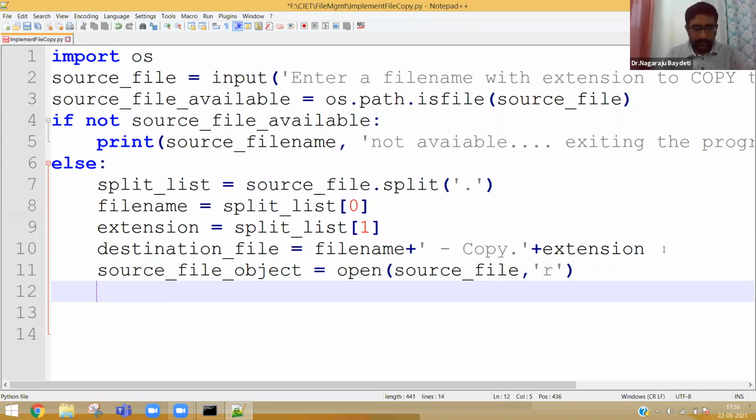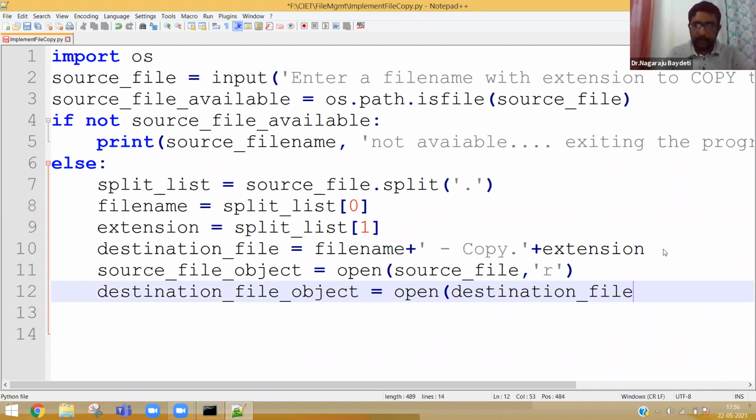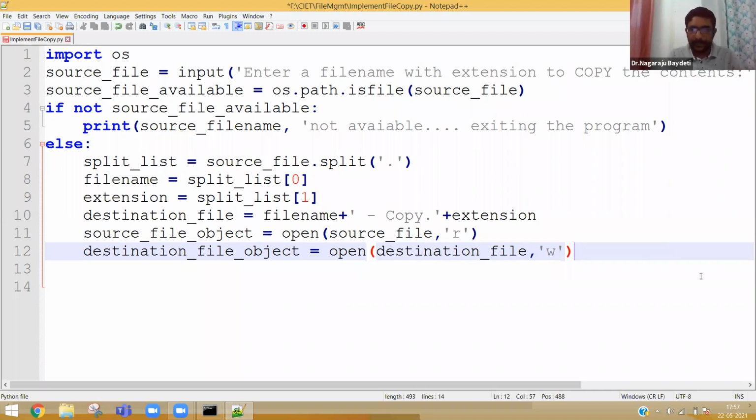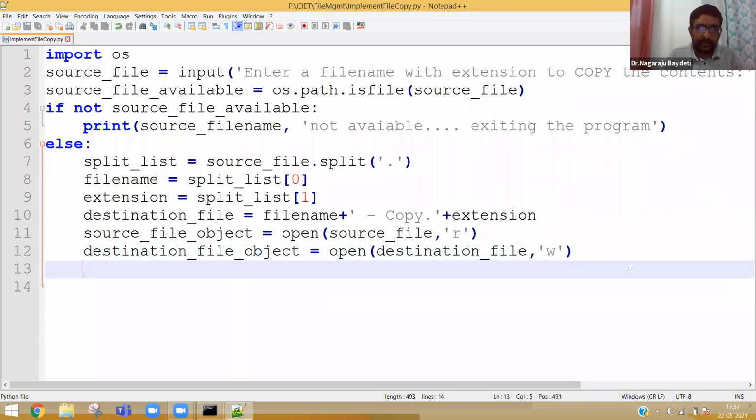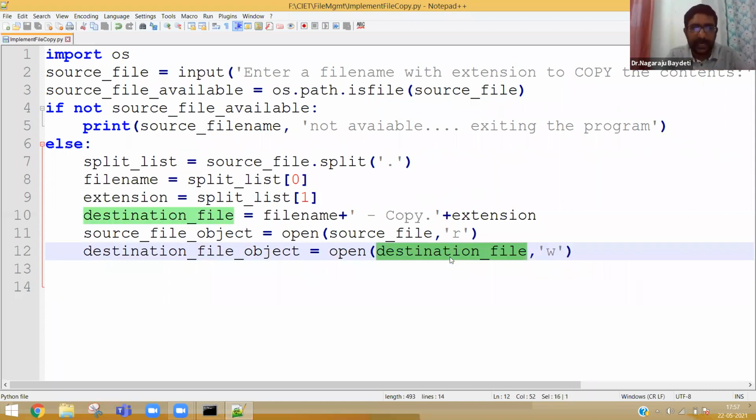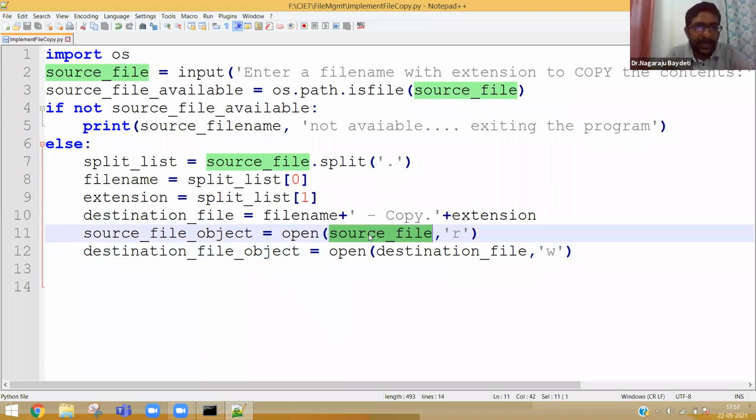Then destination file object equal to open which file? You need to open a destination file in write mode. See here, I hope everybody is able to follow me. I am opening a file in read mode, the source file. Now I am opening the destination file, the file name which we created in line number 10. The source file is the input which we have taken in line number 2, and it is available also.